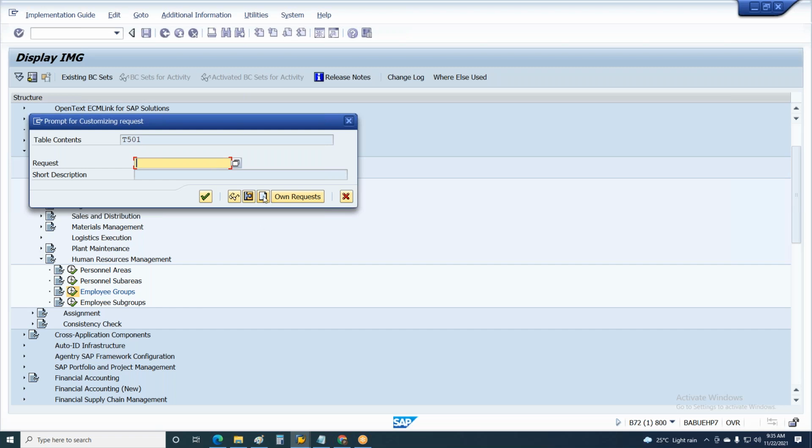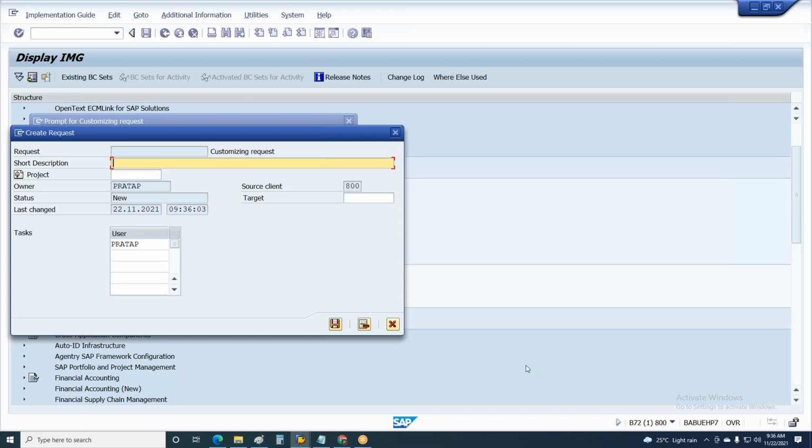Okay, so create request. Because you don't have one, you have to create a new one. It says create request and you are the owner, your user ID is the owner. Every time you create a request, follow certain naming according to the company policy. The consulting company you are working with will tell you the naming convention.